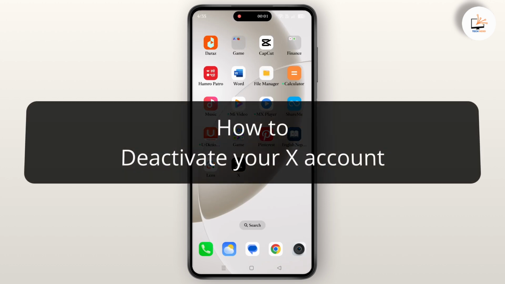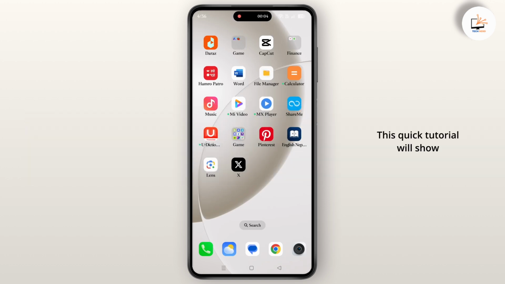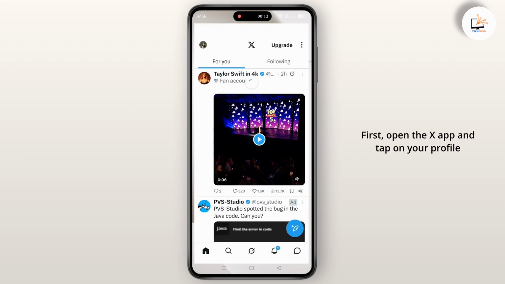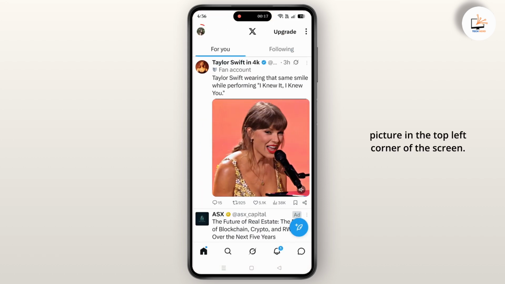How to deactivate your X account. This quick tutorial will show you the exact steps to do it. First, open the X app and tap on your profile picture in the top left corner of the screen.